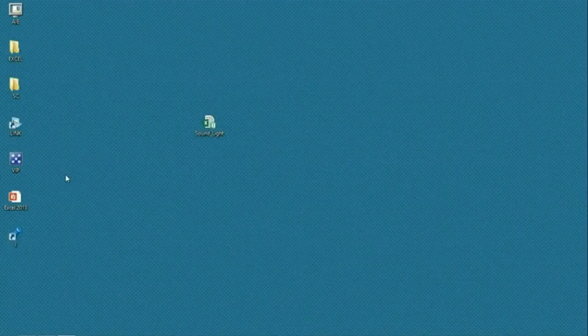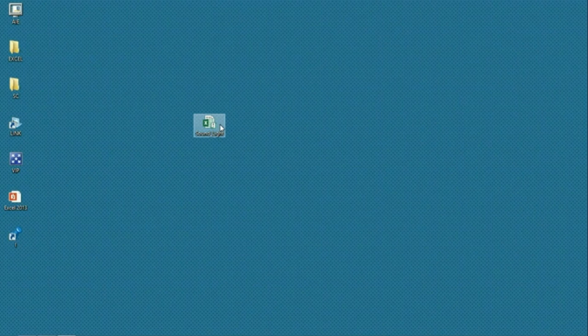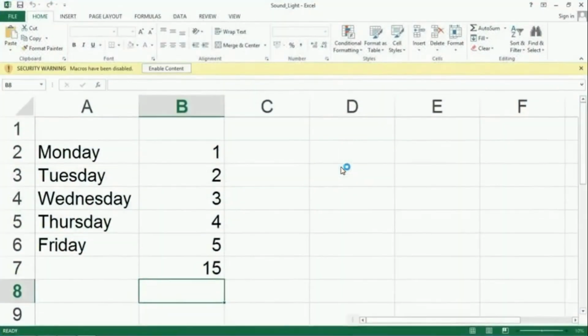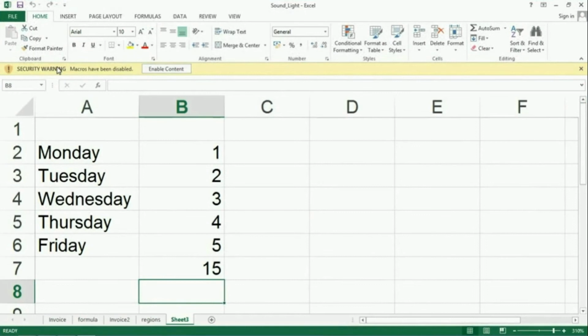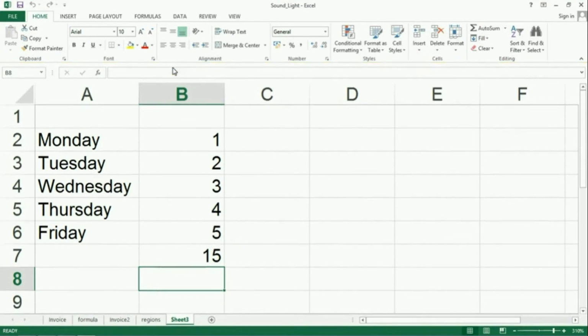So if I look at my desktop here, I have saved the macro enabled workbook Sound Light. Notice the icon is slightly different with an exclamation mark, and when I open that, it's warning me that the macros have been disabled. Obviously I know I can trust them. You should never trust macros if you don't know where they're coming from, because they could contain a virus, but I know mine is safe, so I'll enable content.